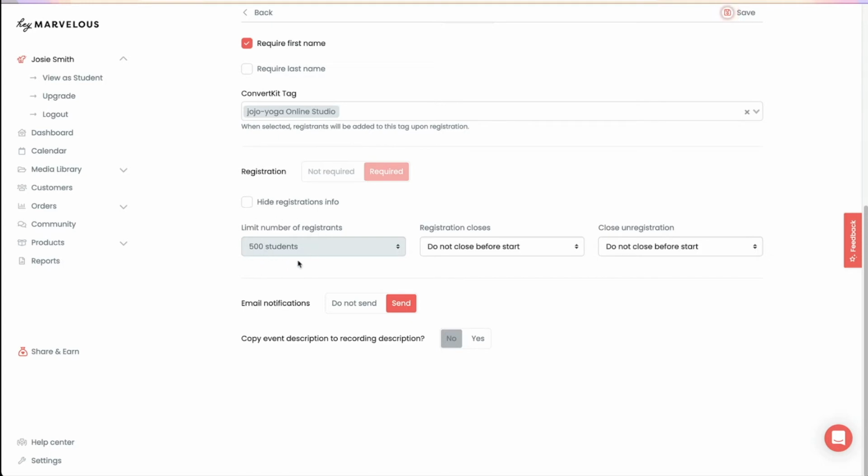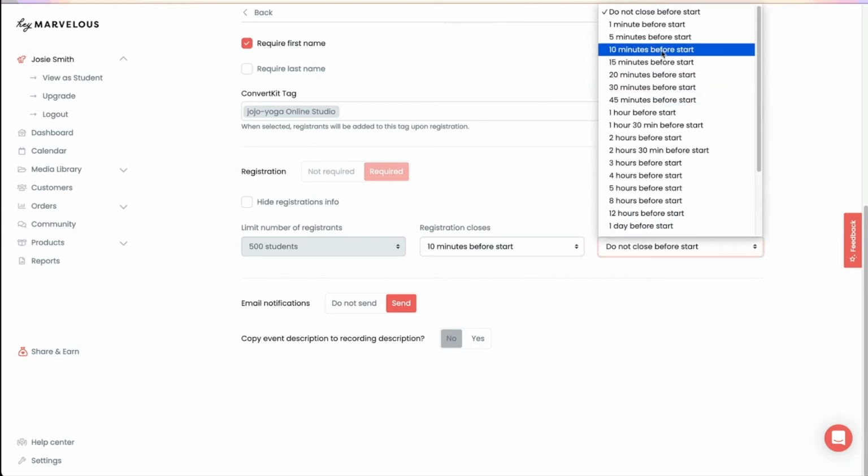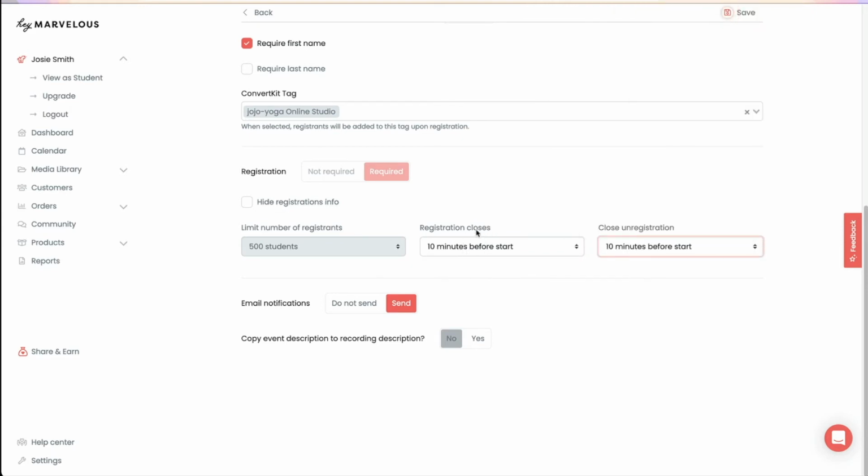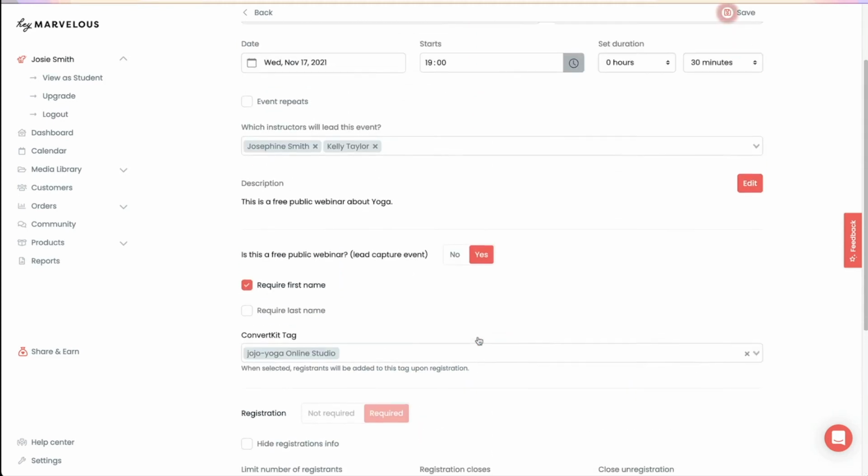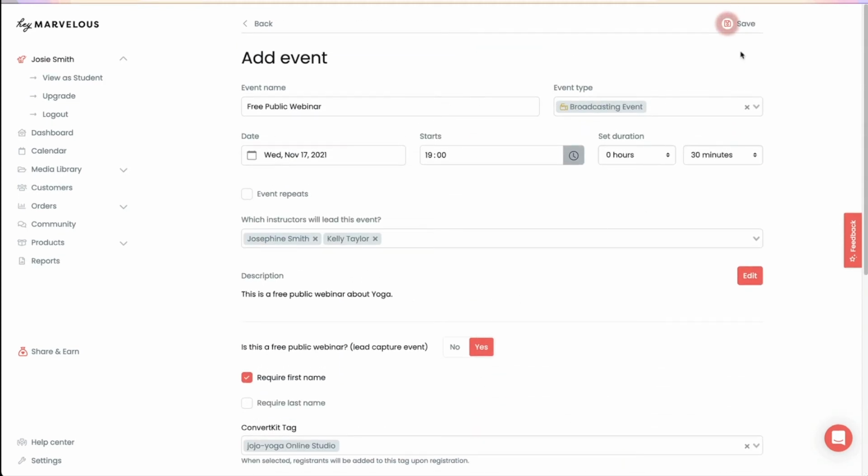Because I have Zoom webinars, it will bring up the number of registrants, a part of my plan, which is 500 students. I'm going to set the registration closes and unregistration closes at 10 minutes. This means that people can register up until 10 minutes before the event, and they can unregister up until 10 minutes before the event start. Email notifications are already set on, and then copying the event description to the recording description that ends up in my media library. So that's everything that you need to do to set up your free public webinar.